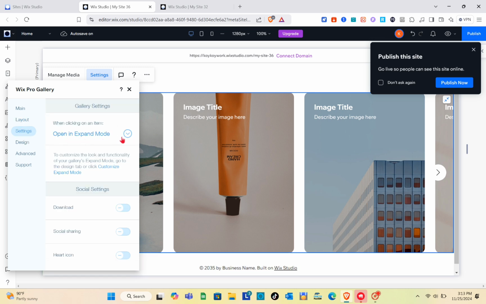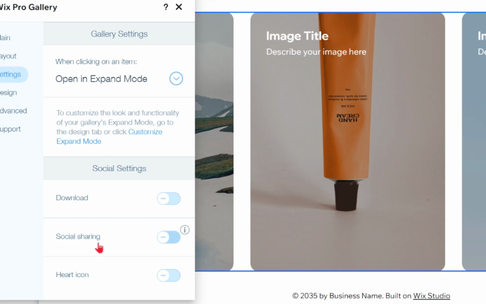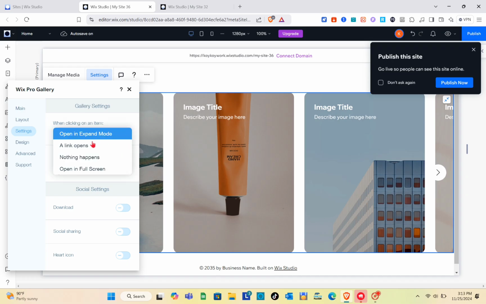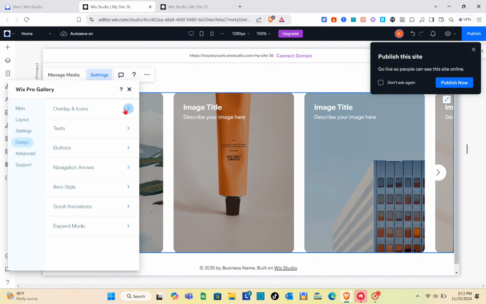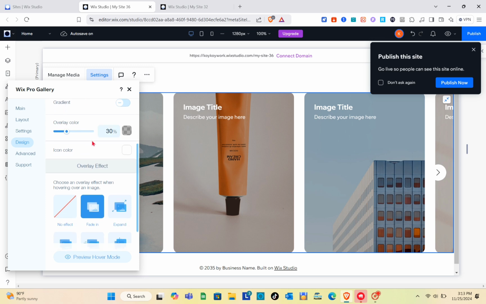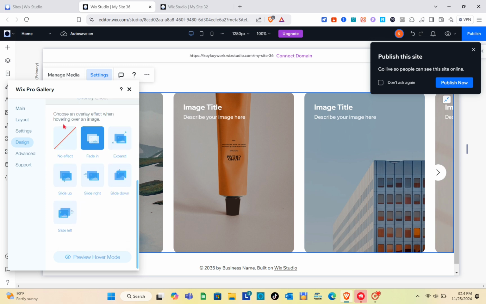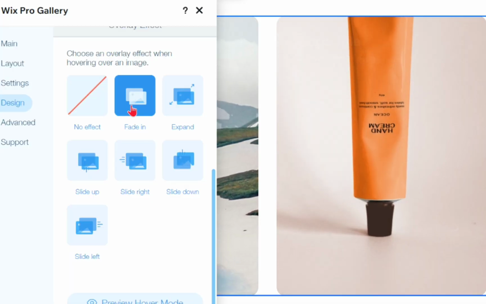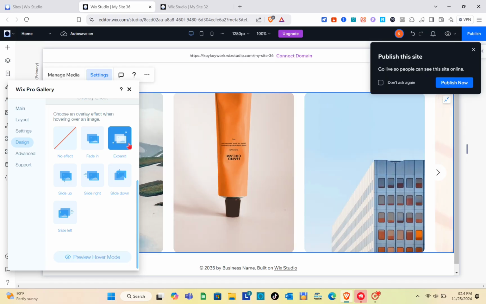Now let's go to the settings. Here, what would you want to do with this layout? You can expand this one right here. When clicking on the linked items, I just have to choose any of these. Then going to the design, we have the overlay and icons, so we can change the color of the background, the opacity, and we also have these effects or animations.